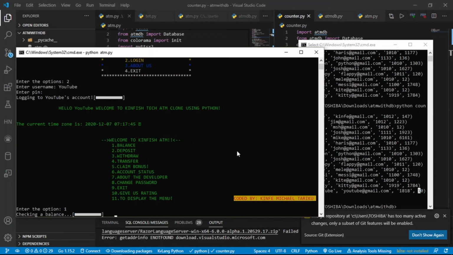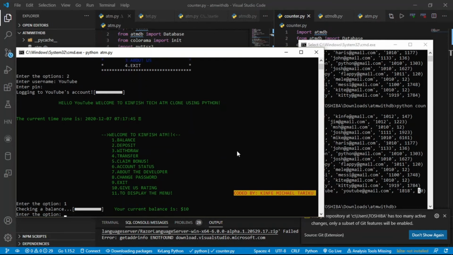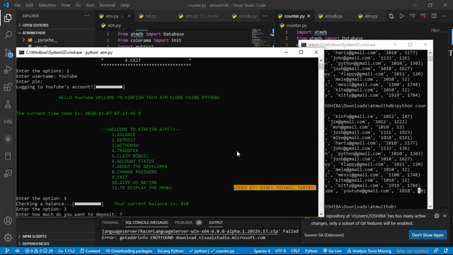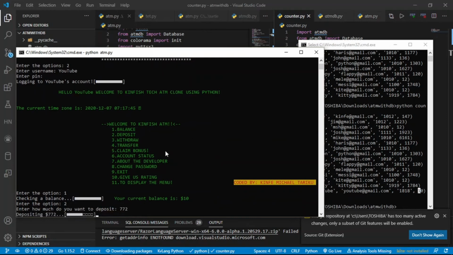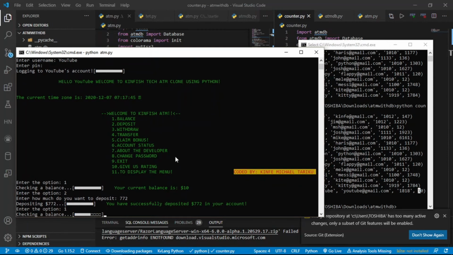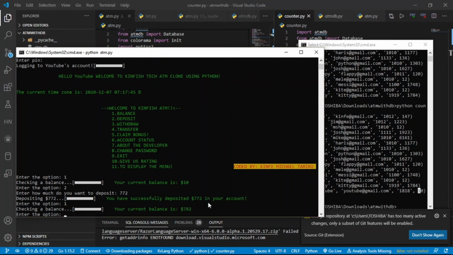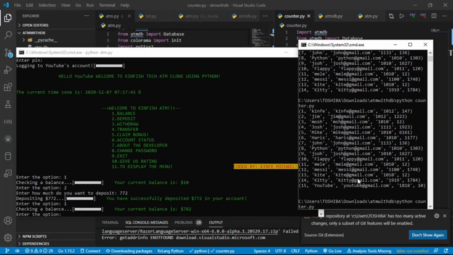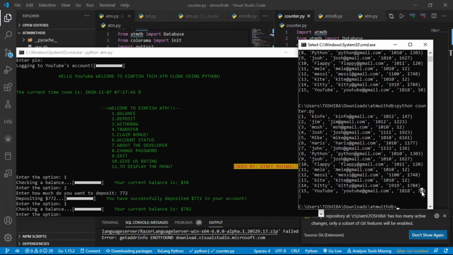Your current balance is $10, as you can see. If I want to deposit, I select that option and deposit a simple 772. You have successfully deposited $772 in your account. As you can see, the value is updated. Your current balance is $782. If I run this, as you can see, it says $782.